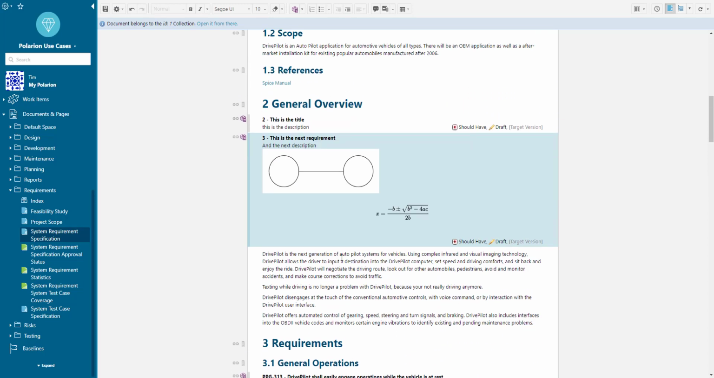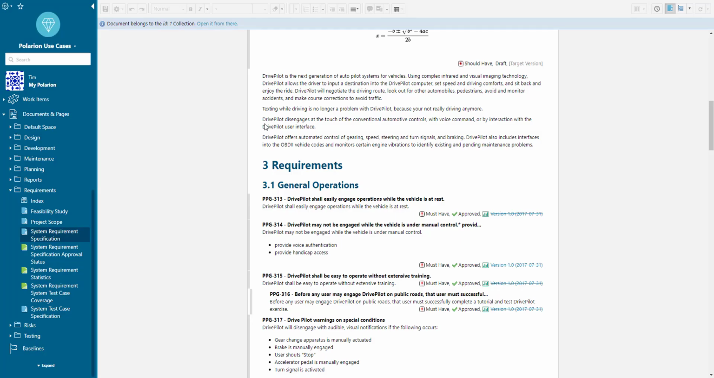To save the requirements, you need to press the Save button. This will also create unique IDs for your requirements.